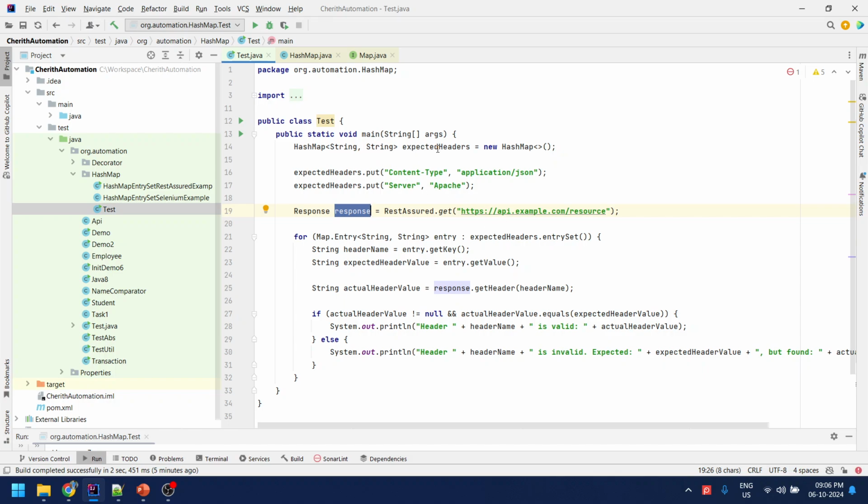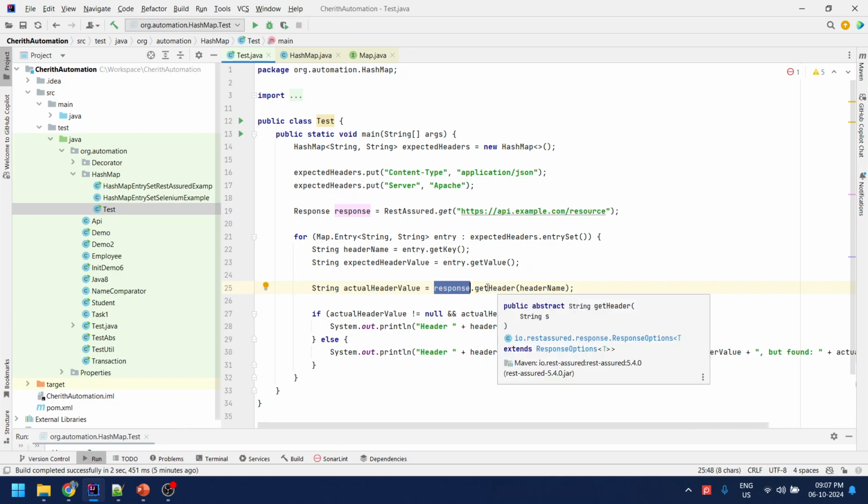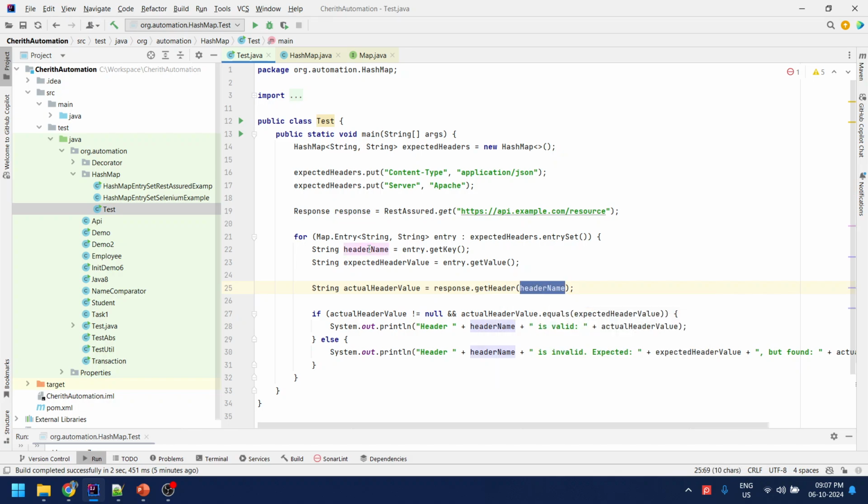So first we have to iterate over this HashMap, the HashMap name is expectedHeaders. Then header name is the key, and its header value is the expected value, this application/json or Apache. Then from this response we can get the header using the method getHeader of this header name. So you are passing this key name here. If you pass content type here, indirectly it means we are passing content type in the first iteration and server in the second iteration.